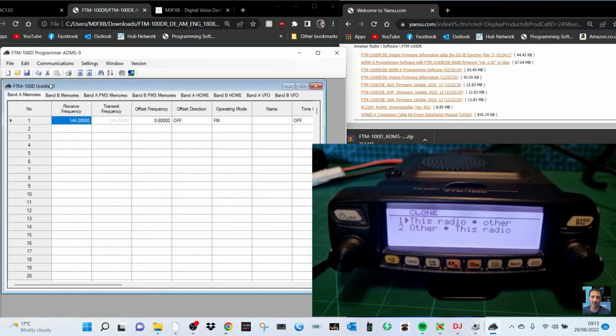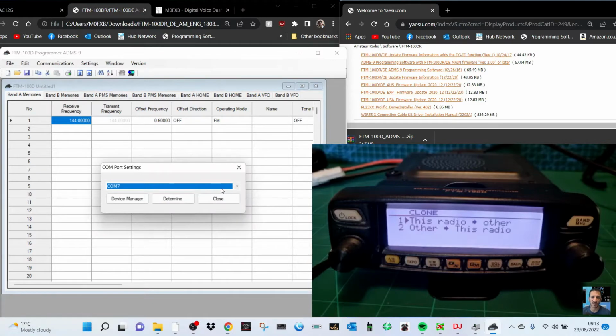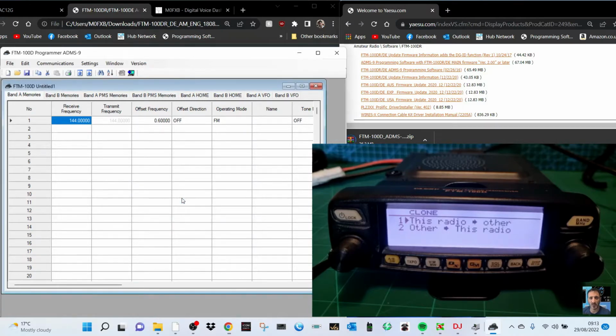Next thing is to set the COM port. We saw that that was COM port 3, so we go to communication, COM port setting, and it's definitely number 3. Then we go determine, and that's done.